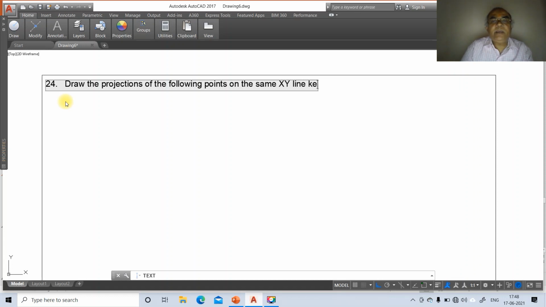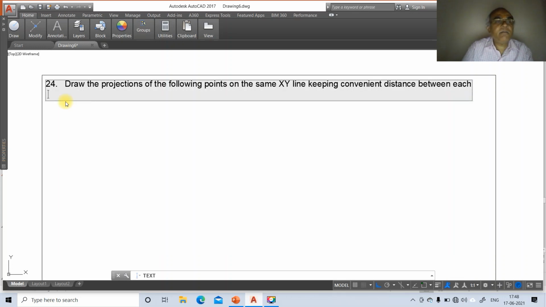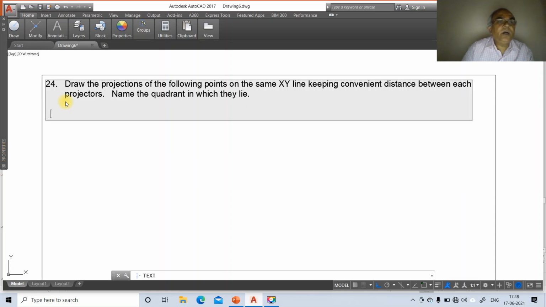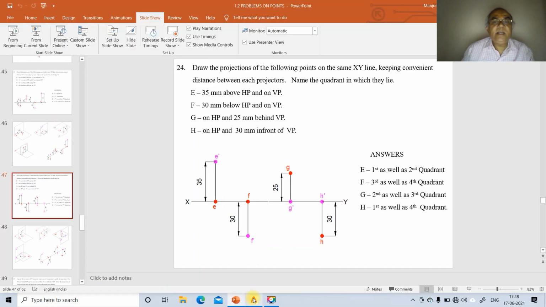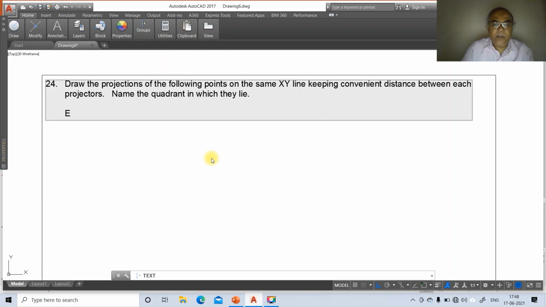draw the projections of the following points on the same XY line, keeping convenient distance between each projector. Name the quadrants in which they lie. Now we are going to take up the points. Here capital E, 35 mm above HP and on VP.